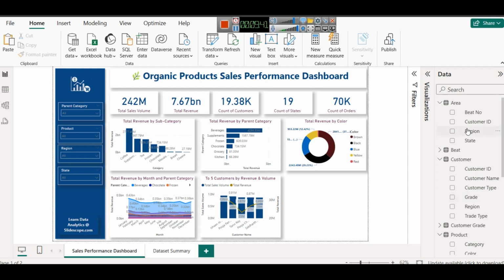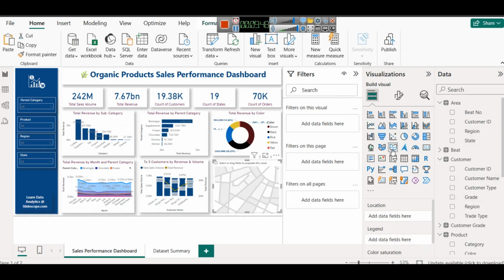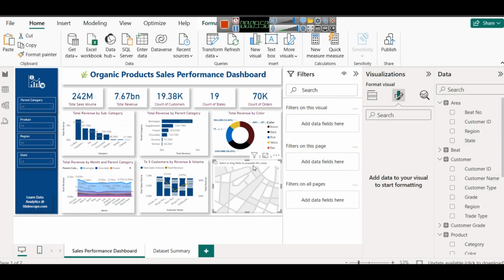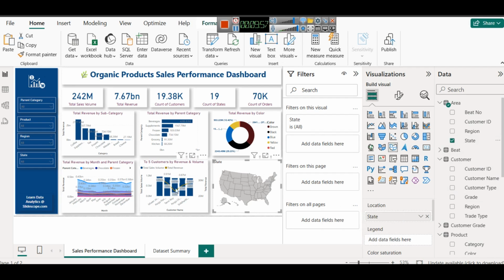Next, we also have state information. We have some charts like shape map, but I will first select this shape map to see if it is able to show this information, because for USA it does, as you can see.